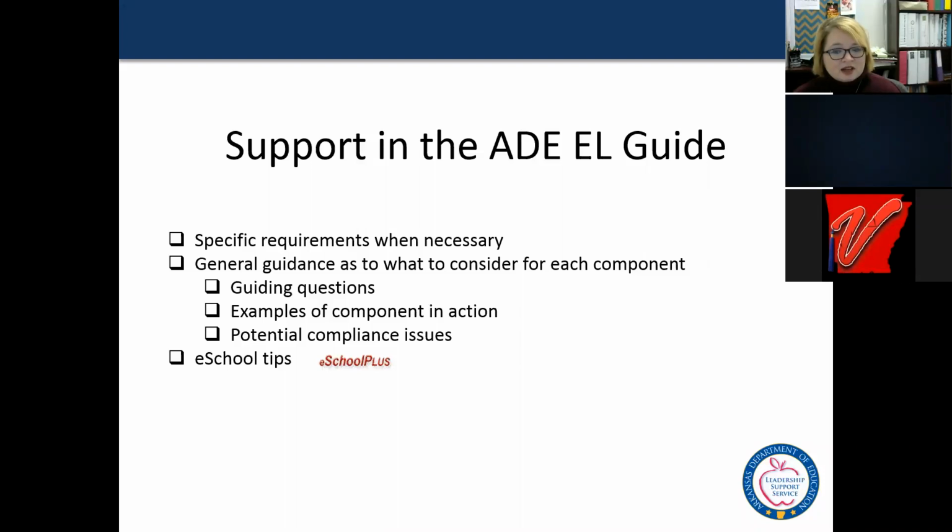And then there are some potential compliance issues provided for each component. These are actually pulled from the Dear Colleague letter, and they are examples of when OCR, the Department of Justice, has been involved with investigating or in some legal involvement with the district, what were the specific compliance issues regarding that component. In our future sessions, when we go through each component, we will discuss some of these guiding questions, the examples of that component in action, and the potential compliance issues, so that each component we can talk about more in depth. Because as you can see, in an hour, we can't get into each component in depth to the degree they need to be addressed, which is why we have 4 more sessions.